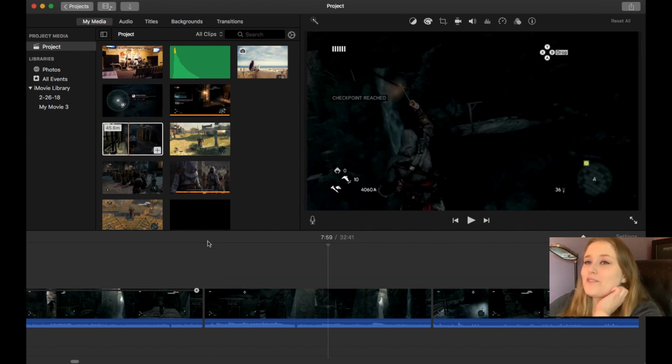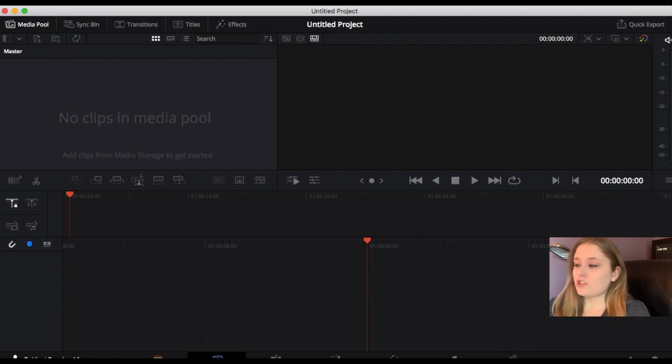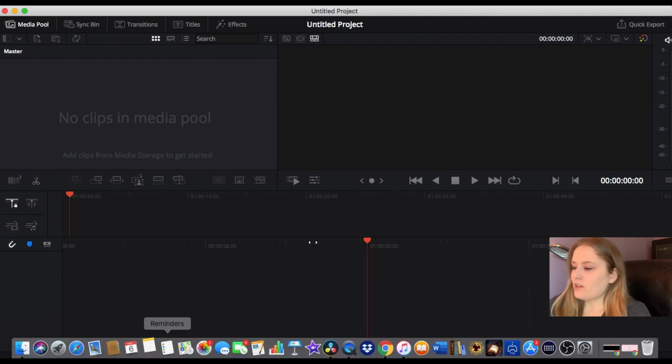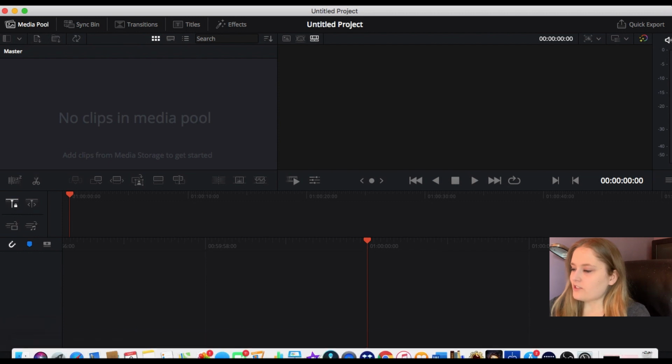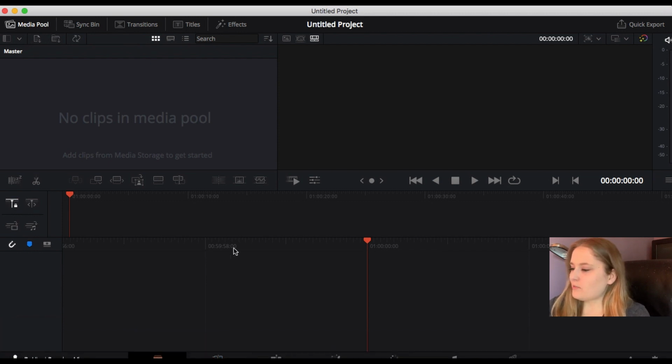But okay, now that we're done with iMovie, I'm going to show you all DaVinci Resolve. It looks a little bit like iMovie in some regards. This is where you put the media stuff. This is where the video would be popping up. Here is where you can trim and cut and stuff like that. But dang it, I hate this so much when it comes to this. Oh my gosh.